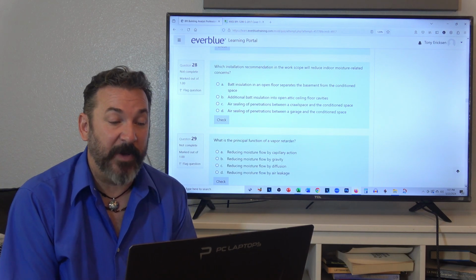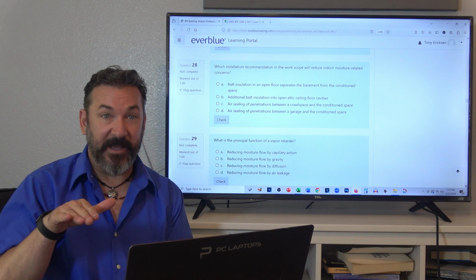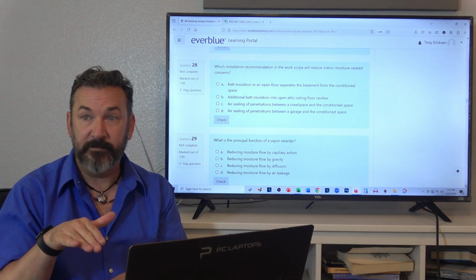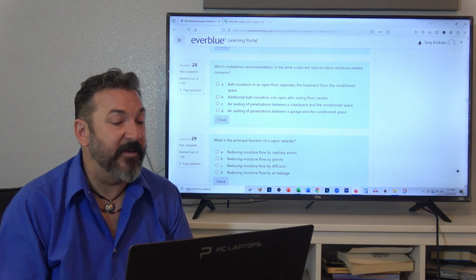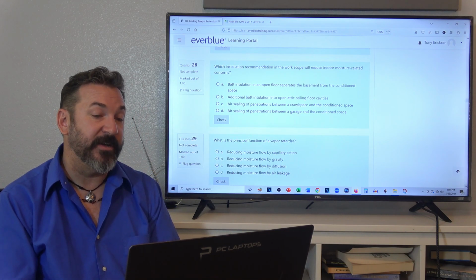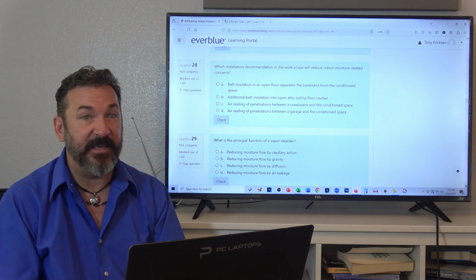Air sealing of penetrations between a crawl space and a conditioned space. Yes. Yeah. Because you get that vapor in the crawl space. Air sealing of penetrations between a garage and a conditioned space. Of those, the C is the better one.